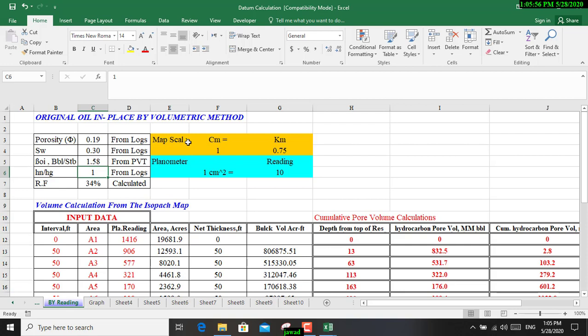Take the map scale: 1 centimeter equals how much? Just put it here, 1 centimeter equal to whatever it is. And planimeter reading, calibration of the planimeter: 1 centimeter square equal to this reading, for example. I don't know how much. I have to do some calibration for the planimeter. Okay?